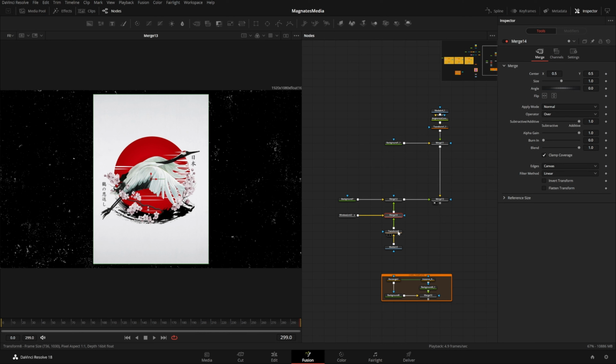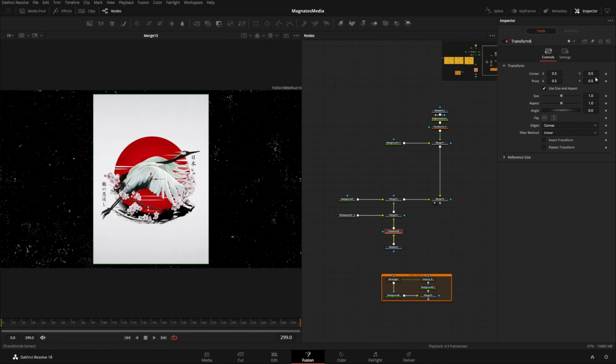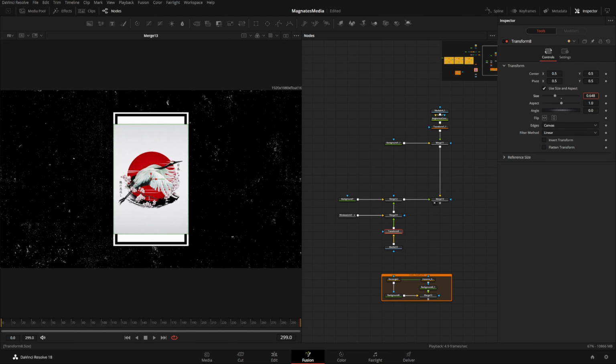Okay, but we don't want it to look like that. We want it to mask also. So what to do now? Let me just first of all reduce the size with the transform, so maybe something like this, but again it's not cutting out.